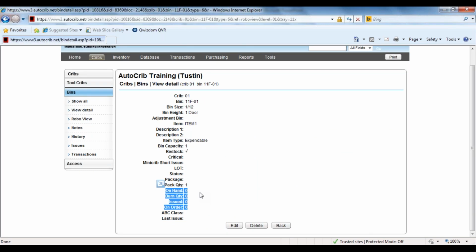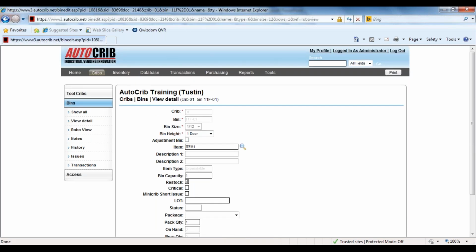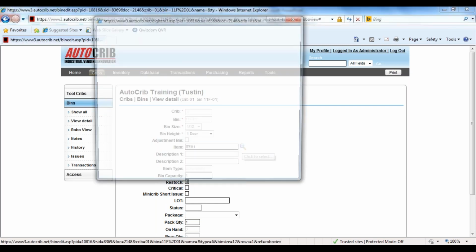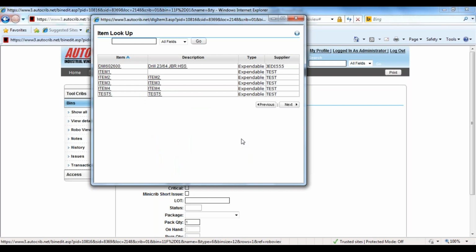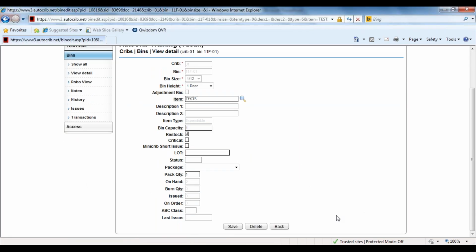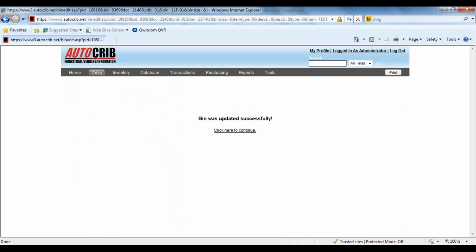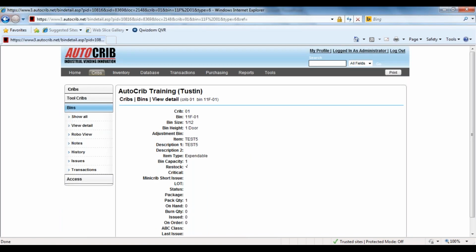So once you verify that all these fields are 0, you can go ahead and edit your item by clicking the Edit button, selecting the magnifying glass or creating a new item, selecting the new item, and then clicking the Save button.